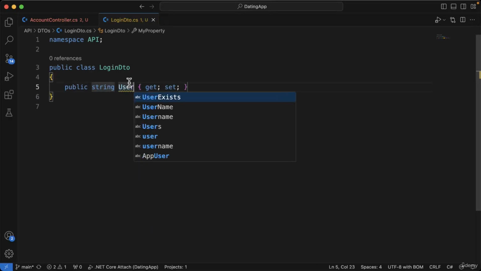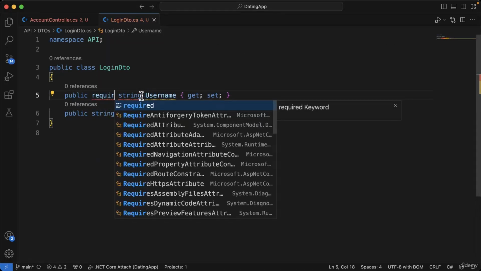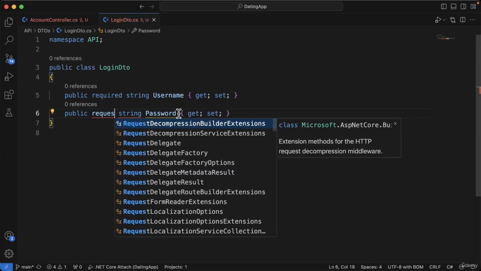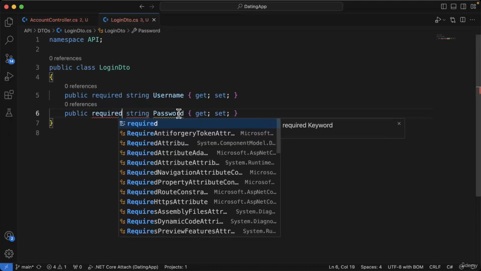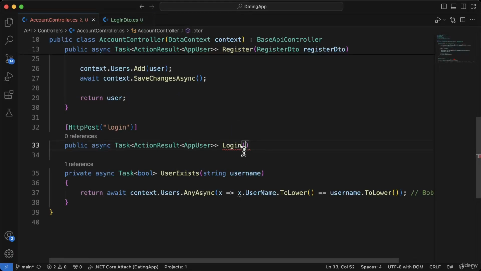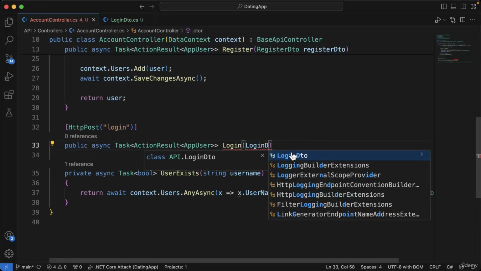So we're going to take a string of their username, and we're going to take the string of their password. And once again, so that we deal with the nullable reference types, we're going to make sure that these are required. A user cannot log in if they're missing one of these properties anyway. So we'll say required, but we won't use the data annotations this time. And we'll go back to our account controller, and we'll say login DTO.